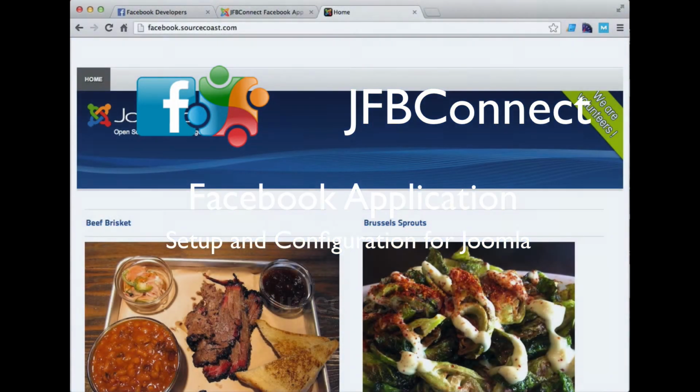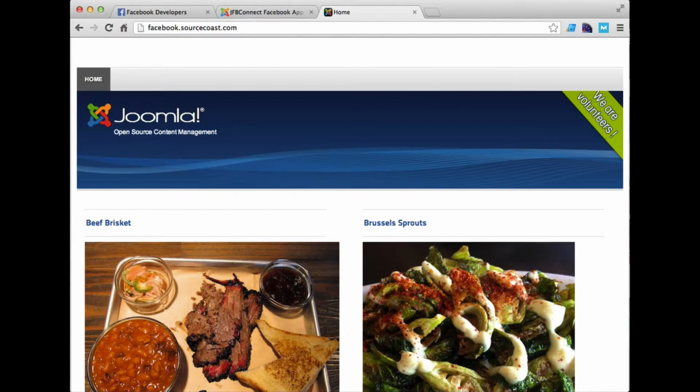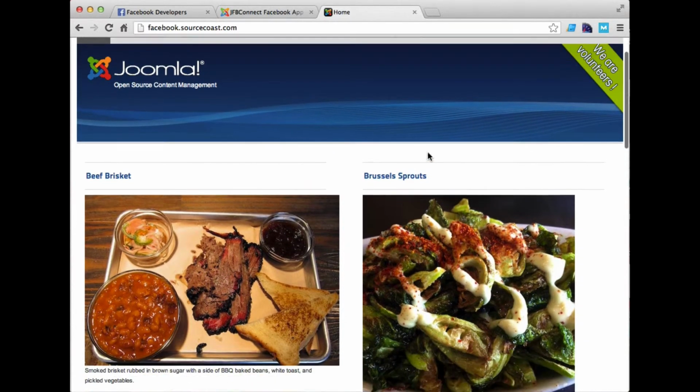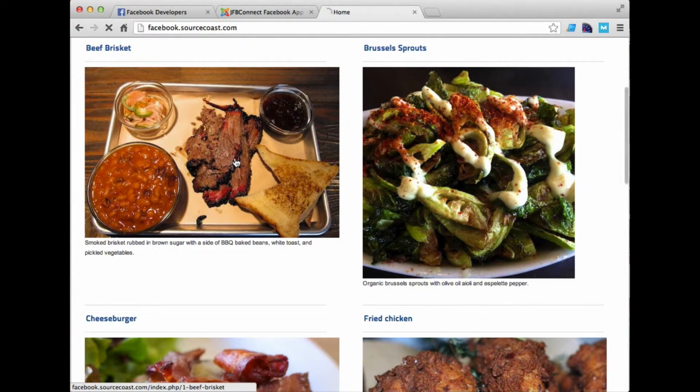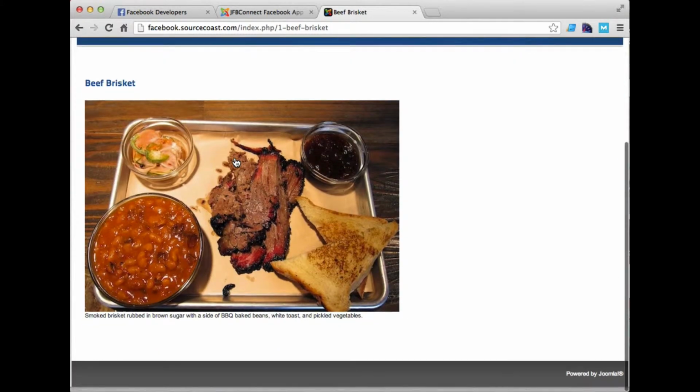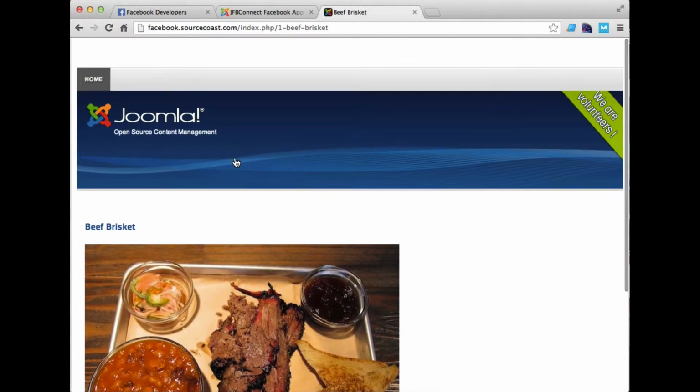This is a demonstration of JFB Connect integration on a Joomla website. We're starting out with a bare Joomla website that has no social integration on it. It's set up in the style of the Meals with Friends Facebook demonstration application. You can see the meals that are here. If you click into them, you can see the details about each recipe.